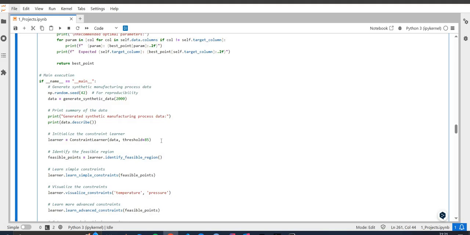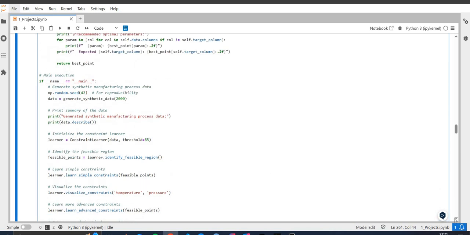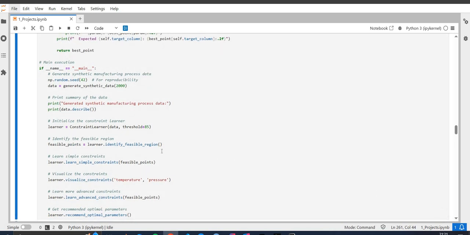Then we identify the feasible region using the classic method, learn simple min max constraints, and visualize those constraints in the temperature pressure space. After that, we also fit a quadratic curve to estimate a nonlinear constraint between temperature and pressure. That part's optional, but it adds more detail. And finally, we ask the system to recommend the best parameters it found, so the best performing setting that still satisfies all the learned constraints.